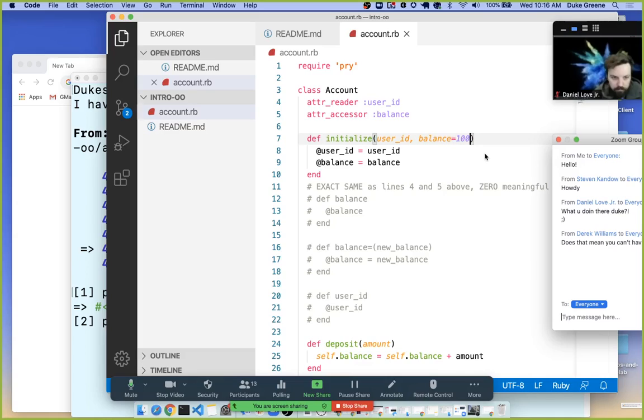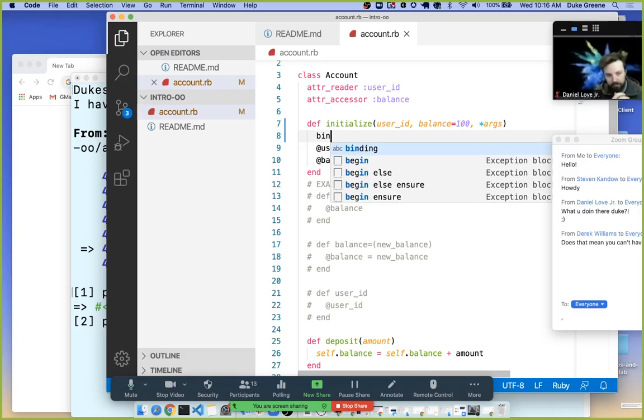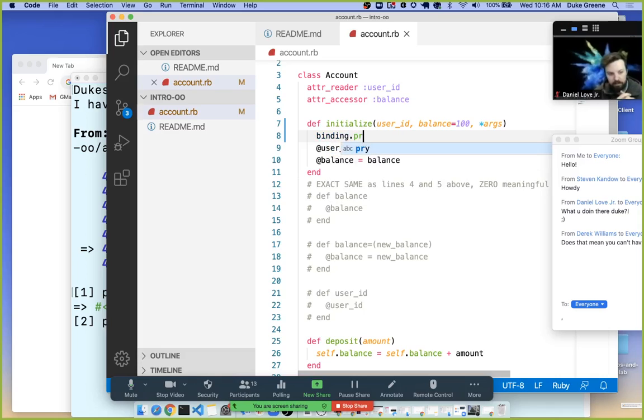We actually can even do something like this. Splat. Let's see what this does. This little splat before a word, I think, means that we're going to have access to that word inside of here. So I'm going to do a binding.pry at this point.